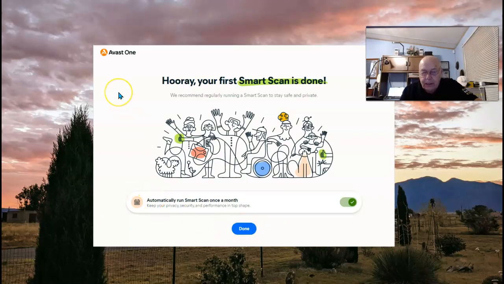Let's continue. First smart scan is done, and you have a choice. You can run that smart scan automatically on demand or set it up here on a schedule, and by default it sets up to run once a month. That's fine. Let's leave it that way.